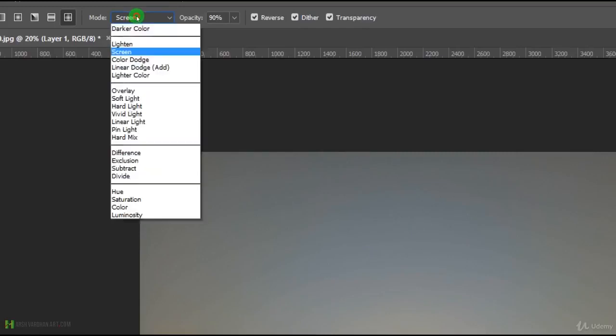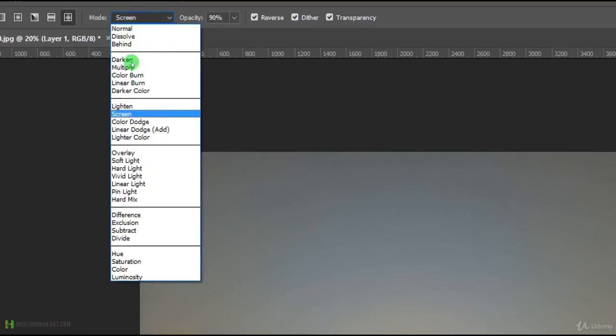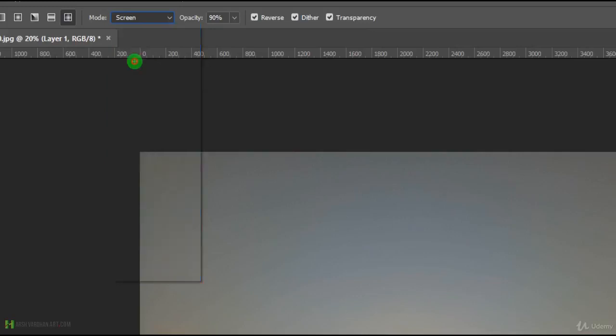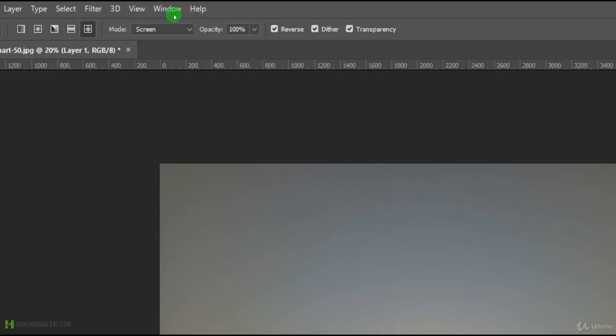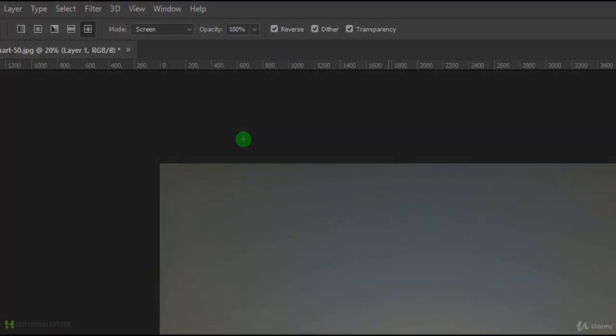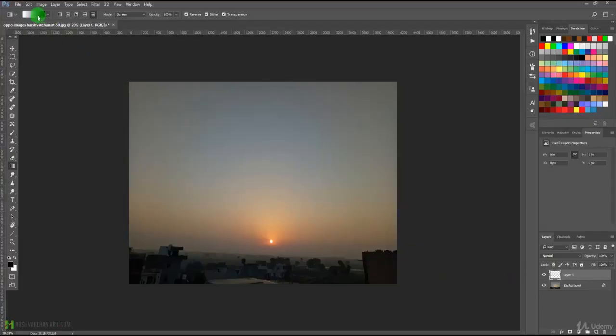Okay, so these are different options, and here we have the other options like mode. So we can change the layer blend mode. At the moment by default it's screen, and here we have the opacity. We can adjust the opacity from here as well. Here we have the option to check reverse, to reverse the colors, and here we have the dither and transparency. Transparency, again, is if you want to maintain the transparency, and dither, I think it controls the noise or the grain.